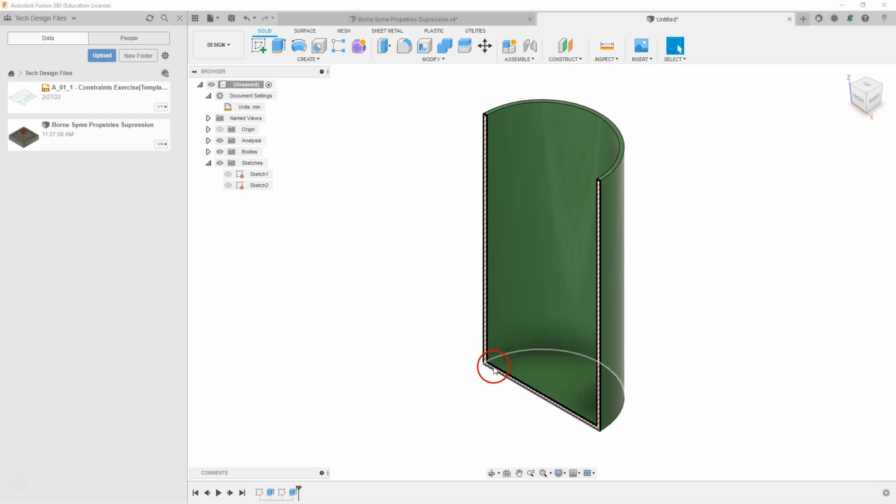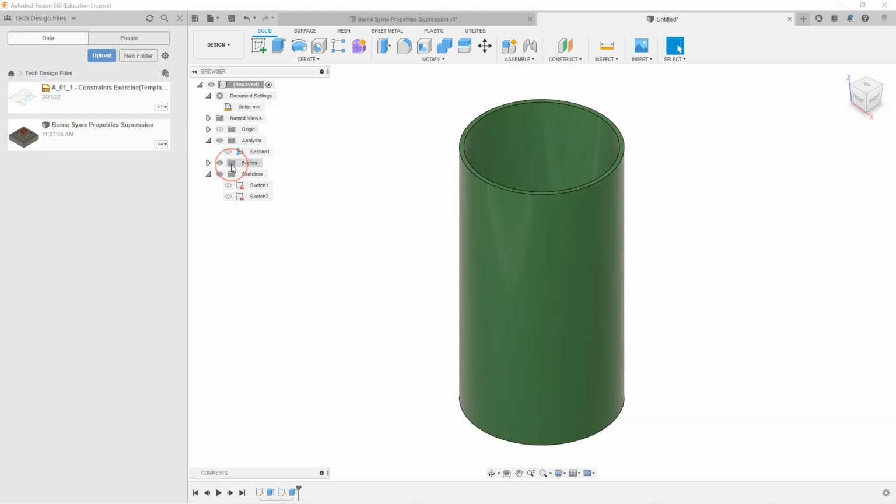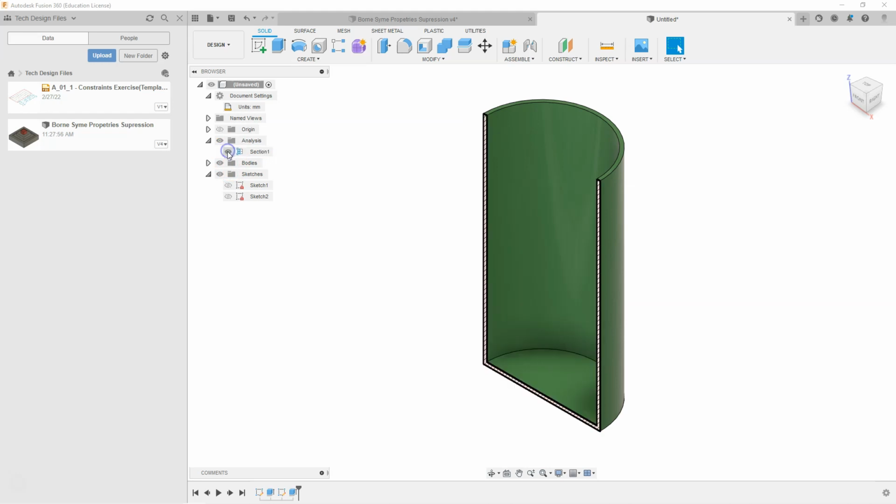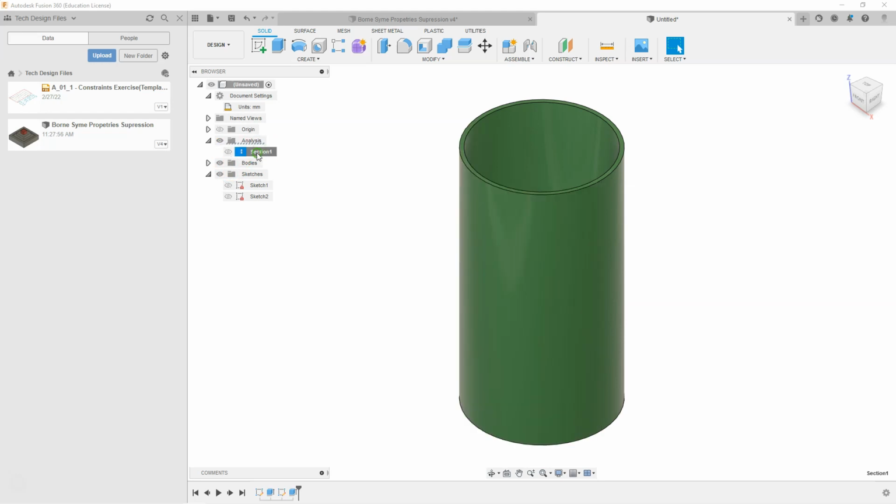Since we're done with the section analysis and we want to go back to the regular view, we're going to go over to our browser tree here, and we're going to see analysis in there, and we have section here, so we could right click and delete that, or we could just turn that off. We may want to keep it for future reference, or we could right click on that and just select that to be deleted permanently.